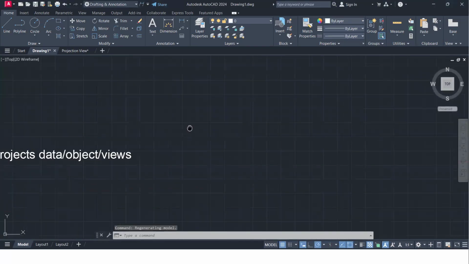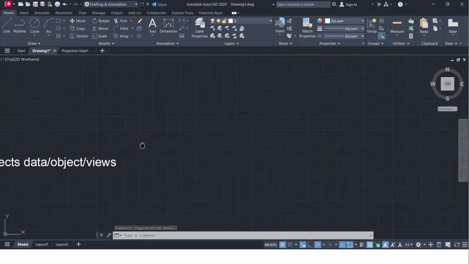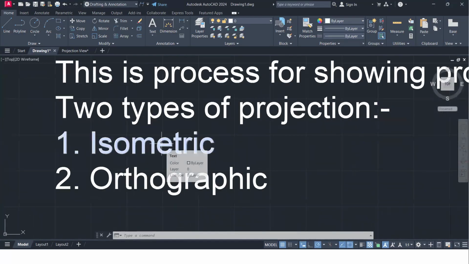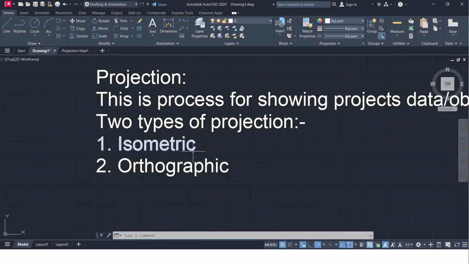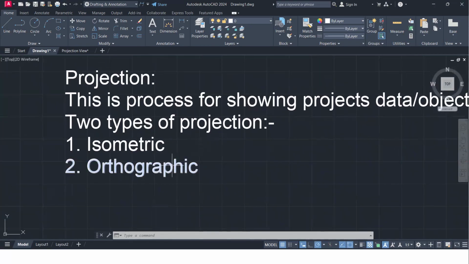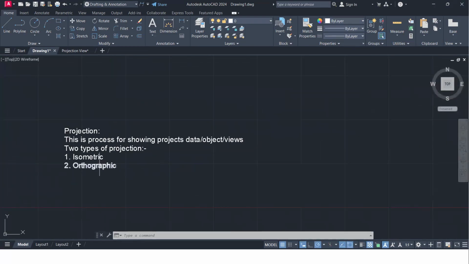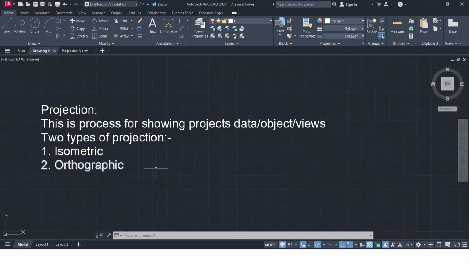Then come to the next part, which is your orthographic. Today we talk about orthographic because I also discussed isometric in earlier classes, right? And you all have to learn and do the practice on the isometric. I also told you about this. Isometric is important for mechanical students, okay? Not for other students, because other students don't need to use the isometric.